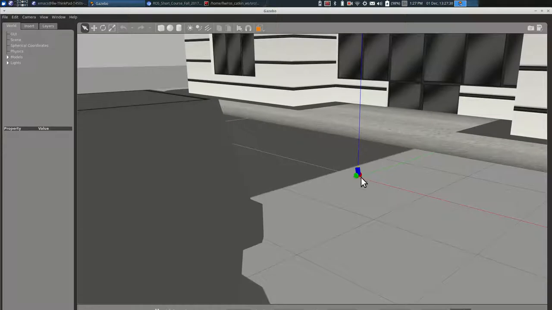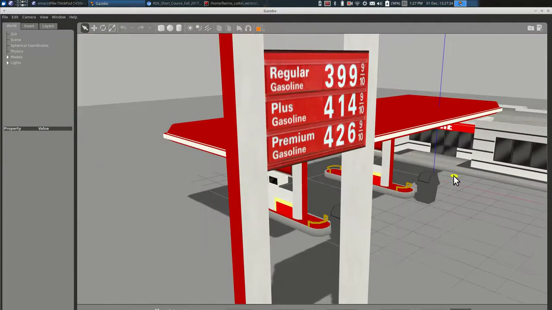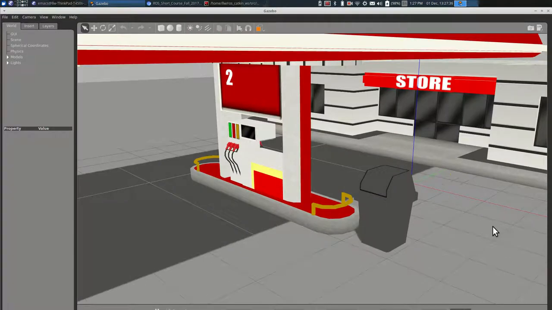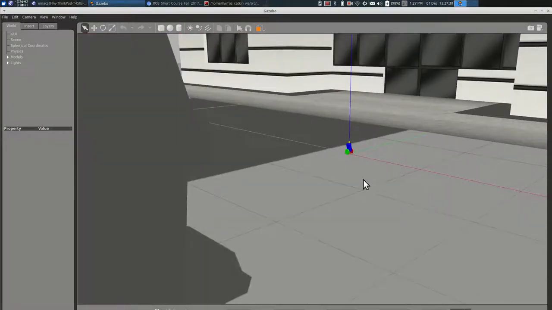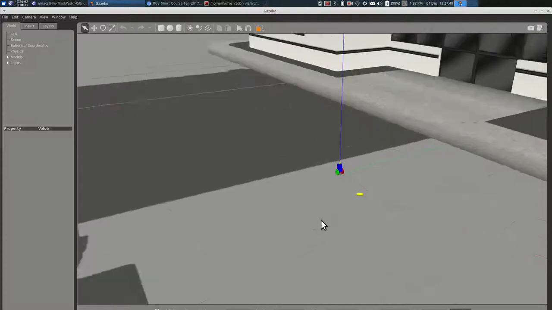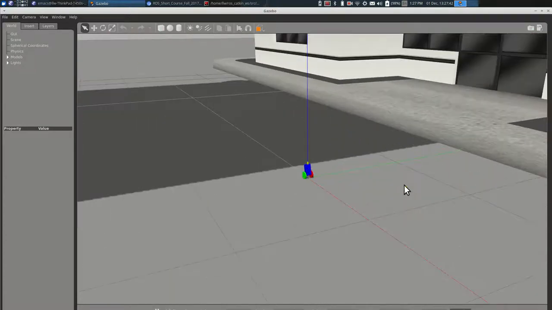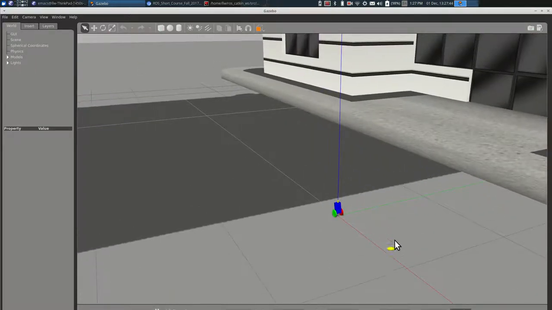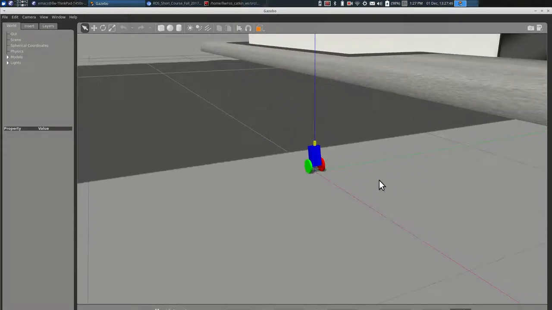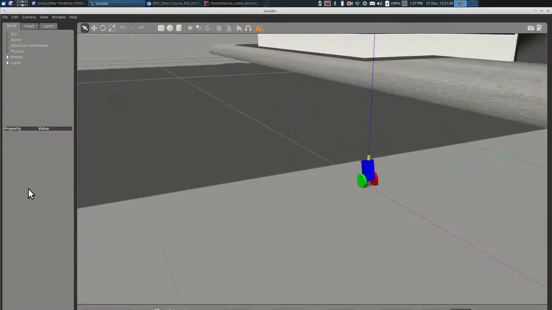Then I fired up Gazebo. Gazebo understands models of robots, and it understands models of worlds. And so the gas station is the world, and the robot is the model, and you can have multiple models, and you can have multiple worlds that overlay. So it's doing real physics.